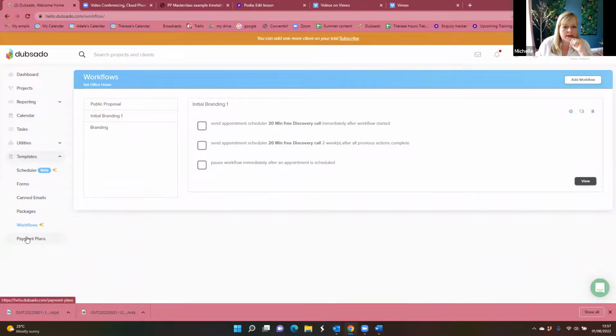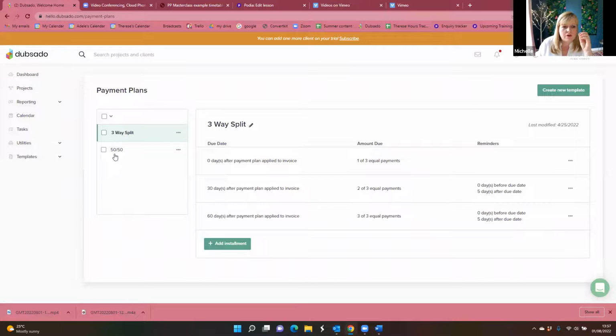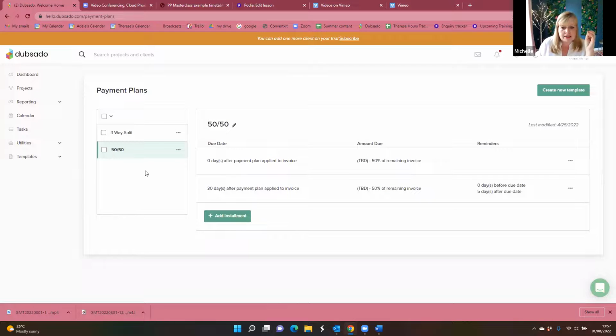And then you've got your payment plans. So this is really important. If you have a 50-50 split, so 50% at the beginning, 50% at the end, you create these payment plans so that it does exactly that. You do not have to remind your clients. This will remind them. So say that you take 50% at the beginning and 50% at the end. The end 50%, you will tell Dubsado when you want that to go out, and you can set up a reminder as well, so that if they don't pay, then they will get a reminder.